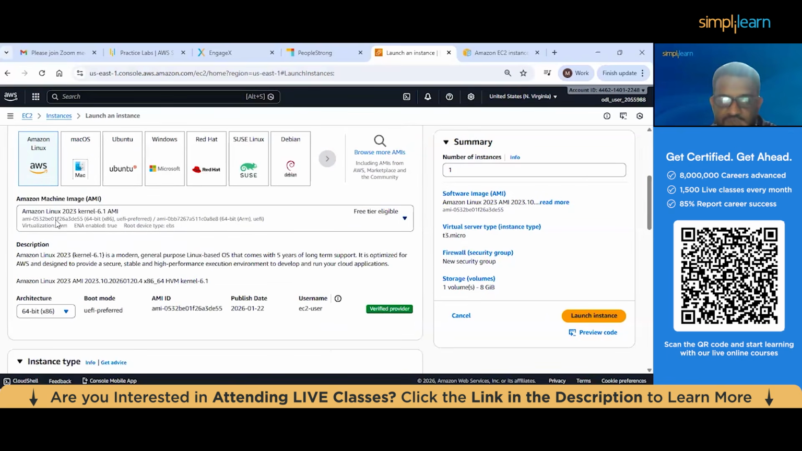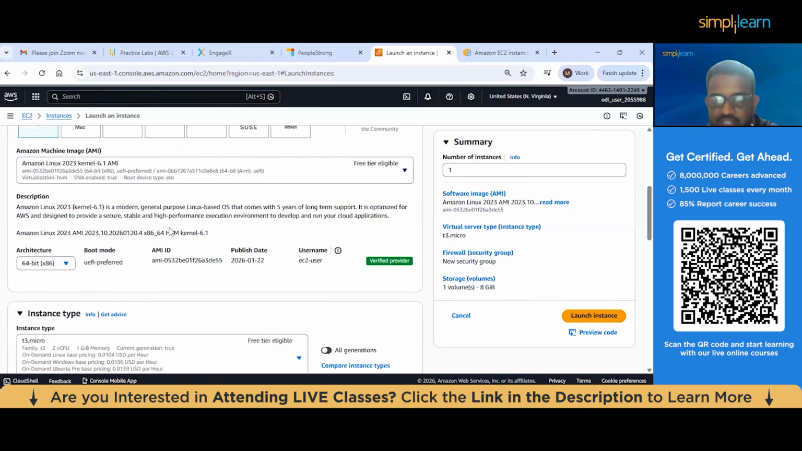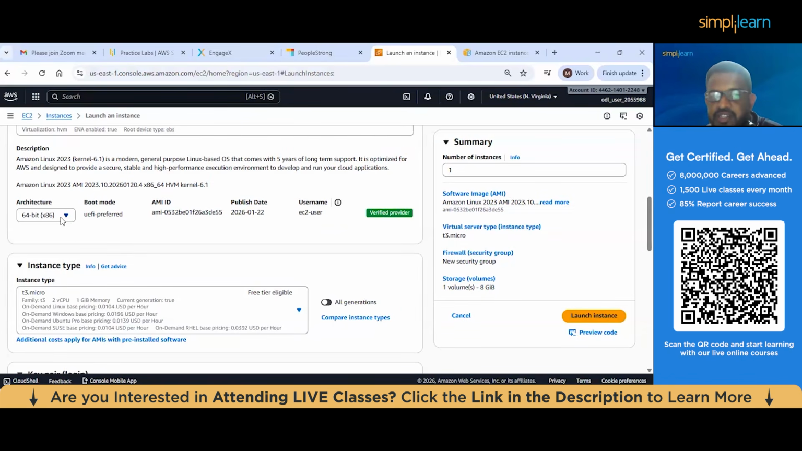Folks, now we are using Linux 2023 kernel 6.1, which is the latest AMI. For this AMI, here we have the AMI ID, 64-bit x86 architecture, then virtualization HVM, ENA enabled, and the root device is EBS, elastic block storage. In the description, there are two architectures: 64-bit x86 and ARM. We always go with x86 architecture.